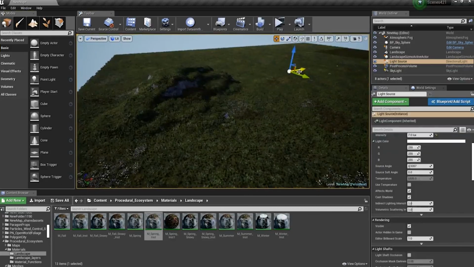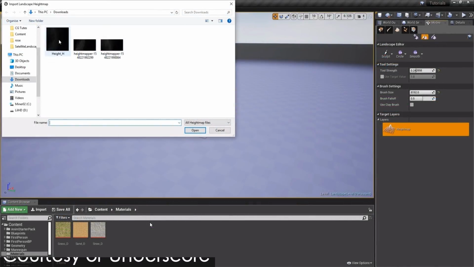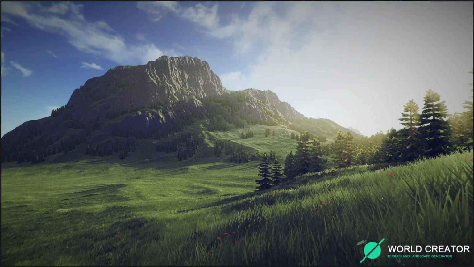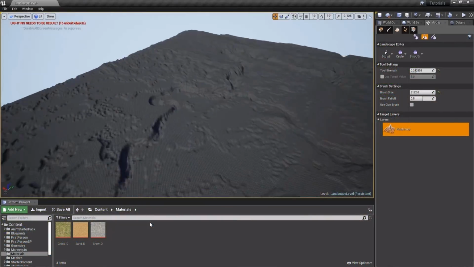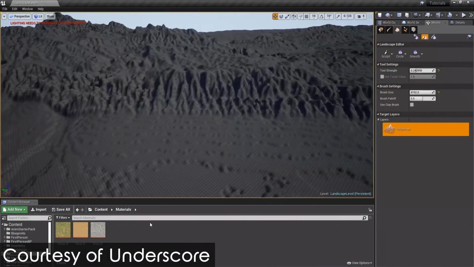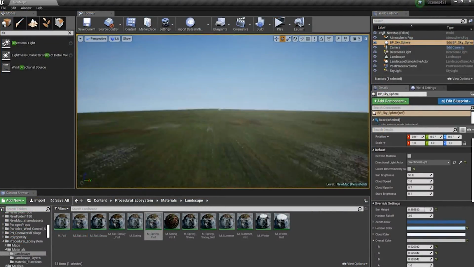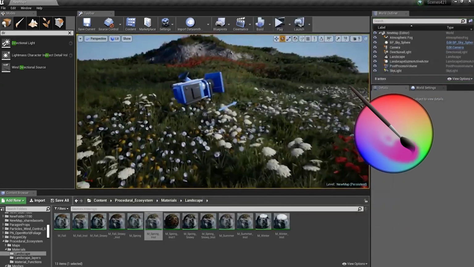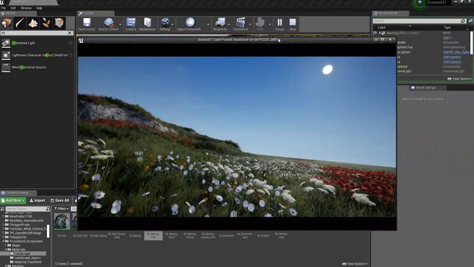This is not a video about that, but I'll leave down below a link to an awesome video made by Underscore just about that. Other ways to create height maps is using special programs such as World Creator or World Machine, two powerful tools for awesome and realistic landscapes. Last but not least, you can also hand paint them in a program like Photoshop, GIMP, Krita, but that's going to require a lot more time and effort.